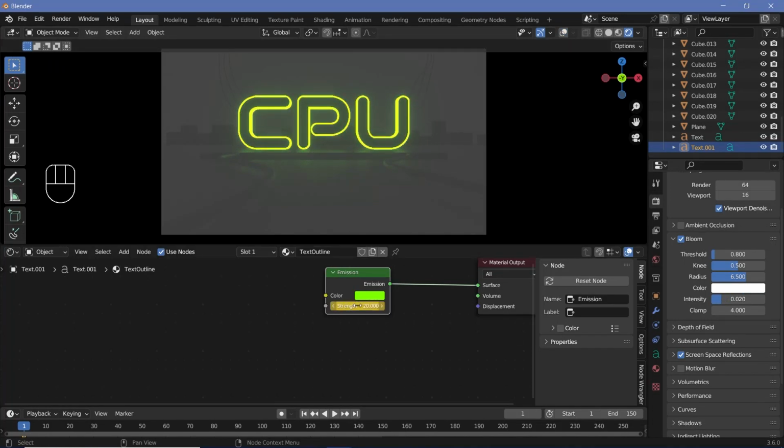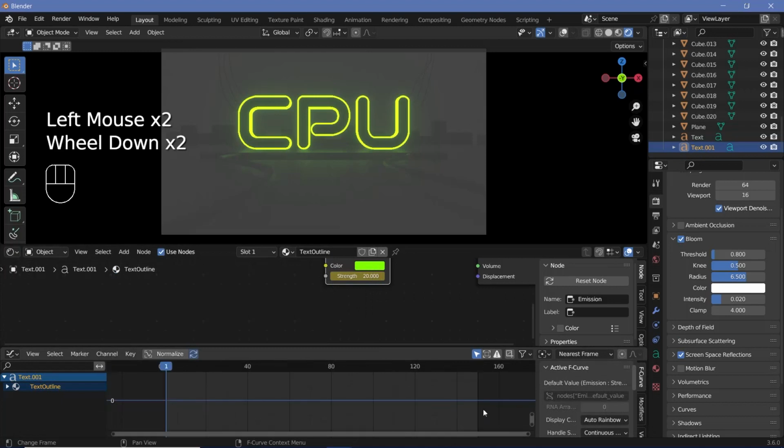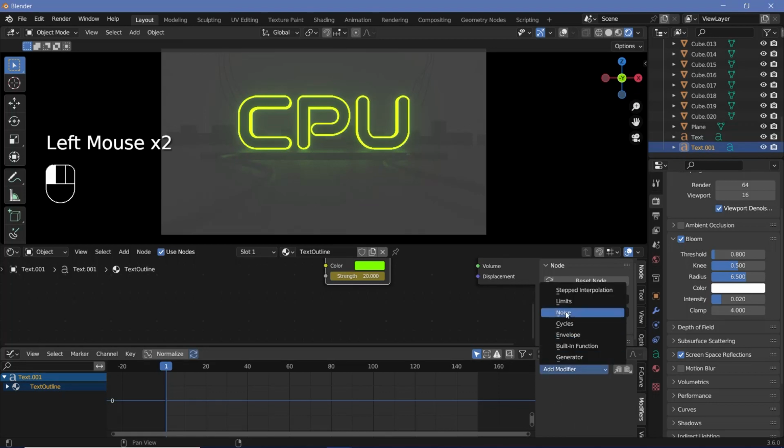Next, to actually get this strength to fluctuate, we're going to expand our timeline by a bit and change this from the timeline to the graph editor. Then in the side panel, which you can bring up by tapping N in case it's not there, we're going to go to the modifiers tab and add in a noise modifier.